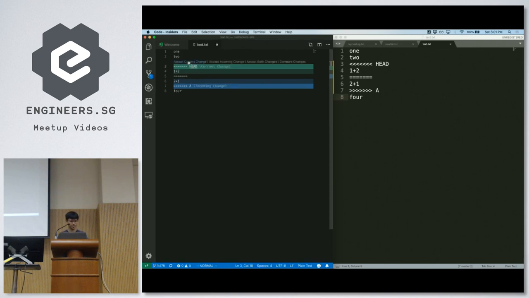In this case, I have accept current change, accept incoming, and accept both. So maybe let's break this down first. Anything between the angle brackets, the opening and the closing one, is the area of conflict. What Git does for us is split it in half. What's on top is the head, aka the current change, the state of the text on our current branch. And the bottom half is the incoming change, which is the branch we're trying to merge in.